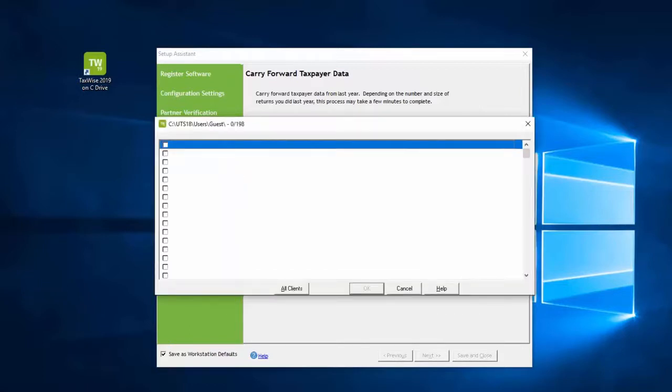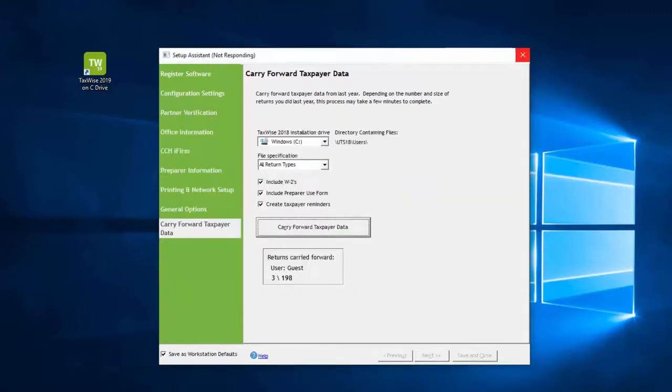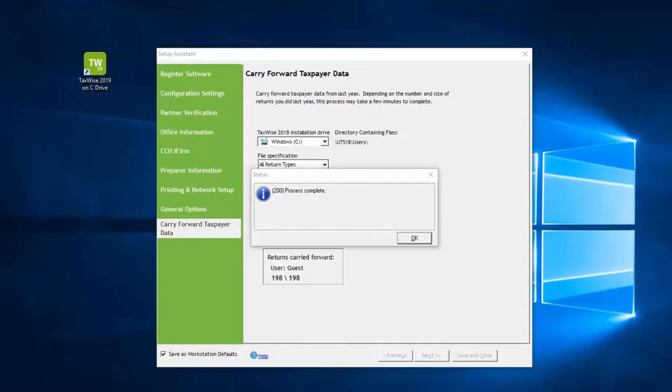Next, the program displays the list of returns for the selected user. You can manually select the returns or click All Clients. The program returns to the Carry Forward Taxpayer Data screen, and you see the process of the returns being carried forward and for which user. The program displays a status dialog box when the process is complete.